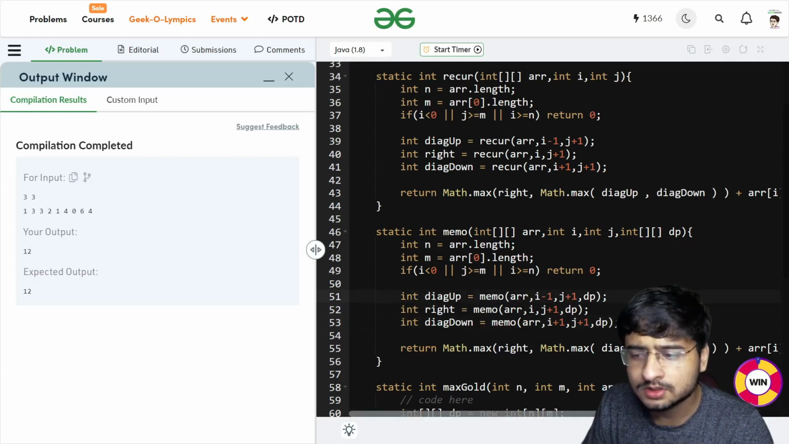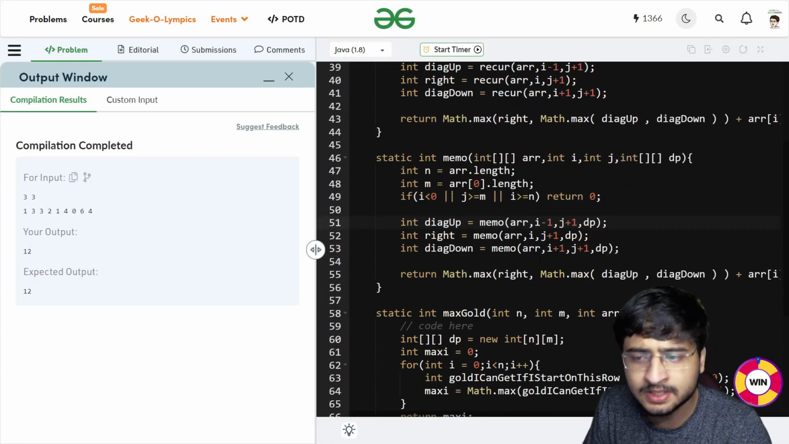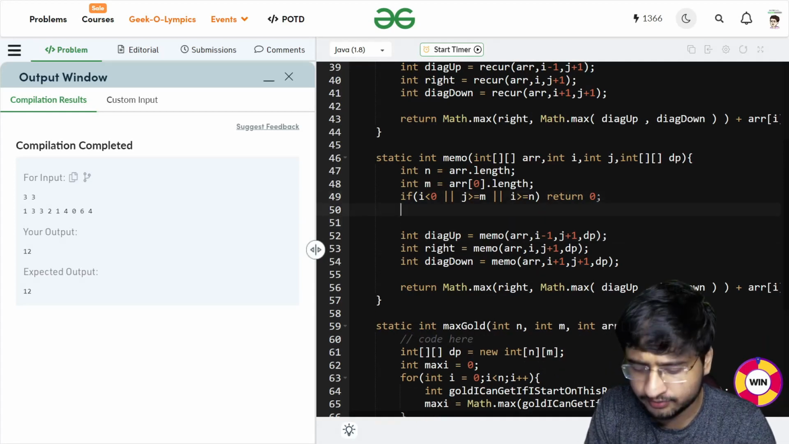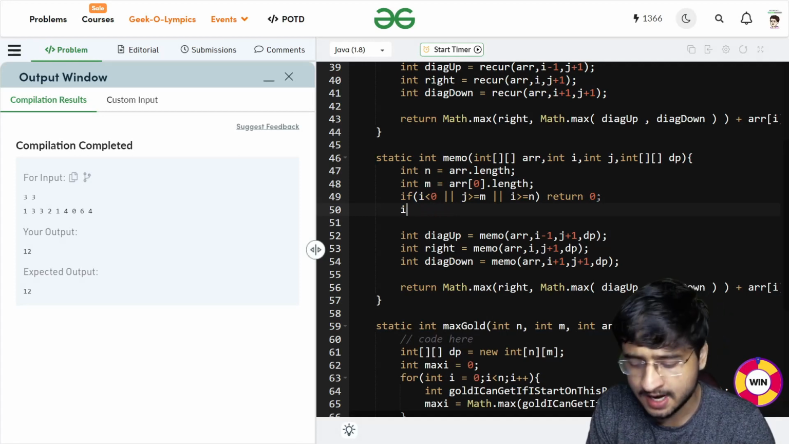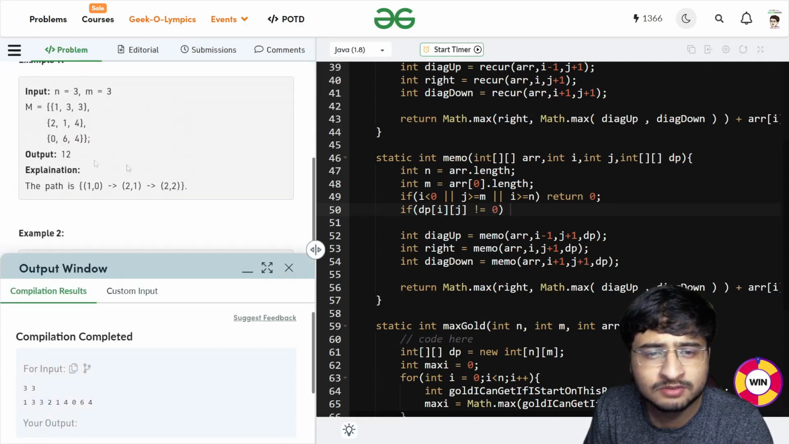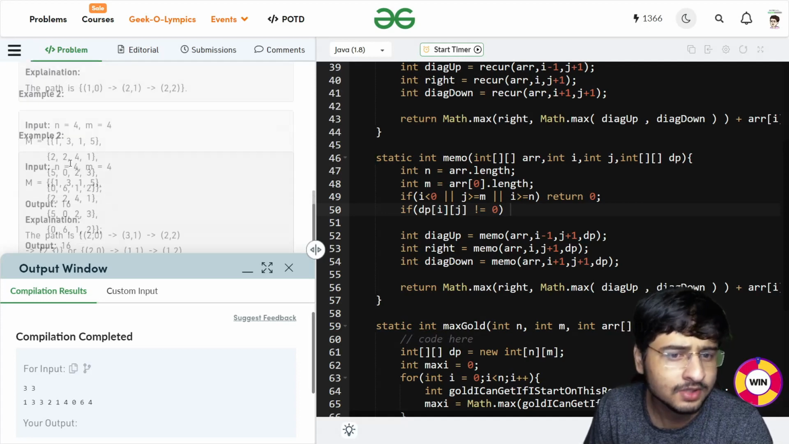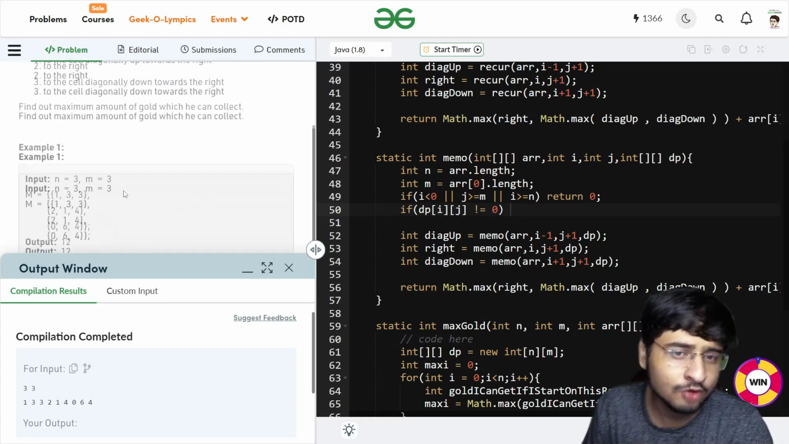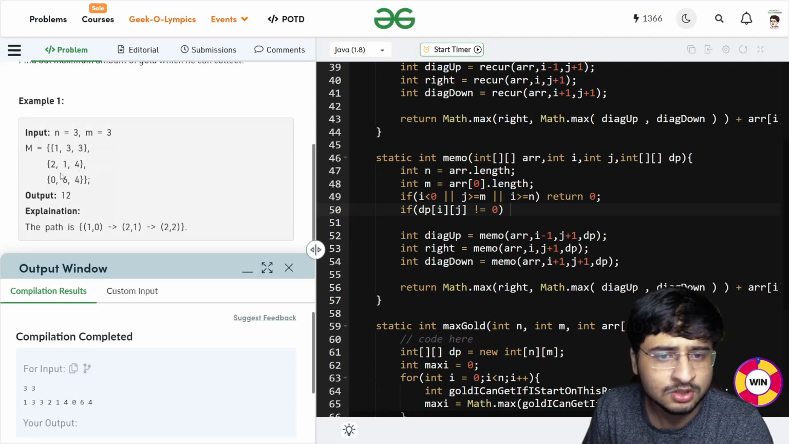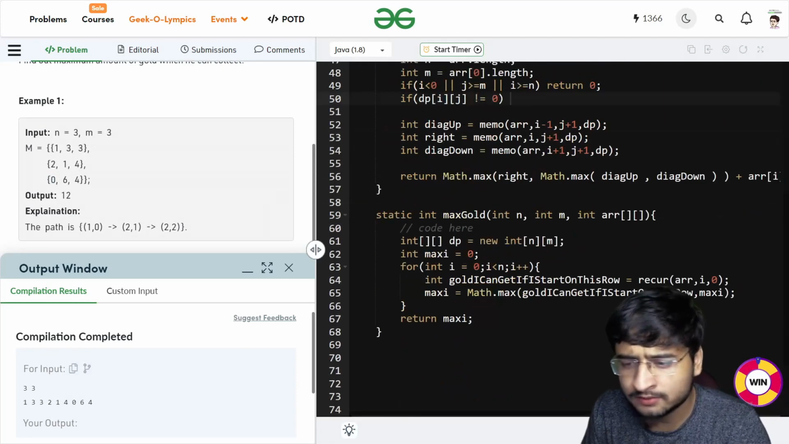Alright. Now the thing which is remaining is that I have to remember the solution, recall the solution, right? So if i and j are in the range, and if DP of i comma j is not equal to 0, this means that that place is filled. Actually, they are having zeros as well. So they have not mentioned it correctly here, because they are giving us always the positive values. So we don't have to worry.